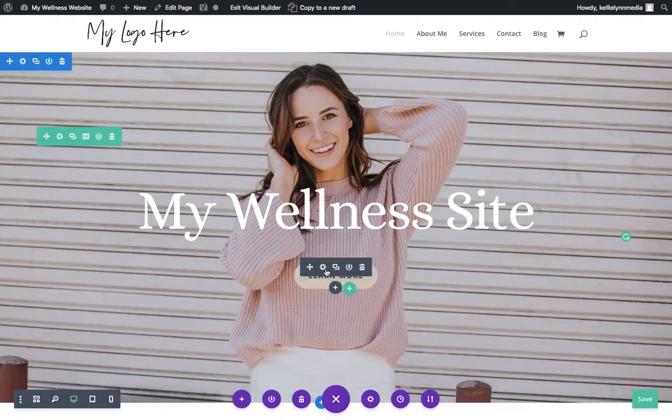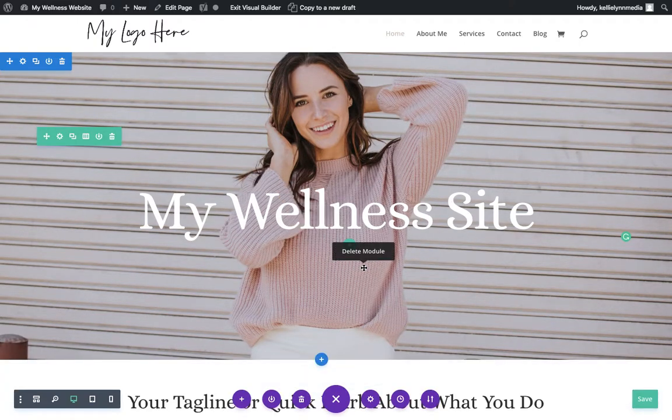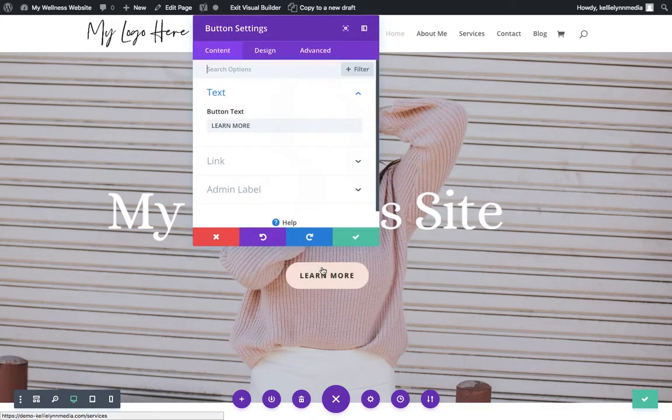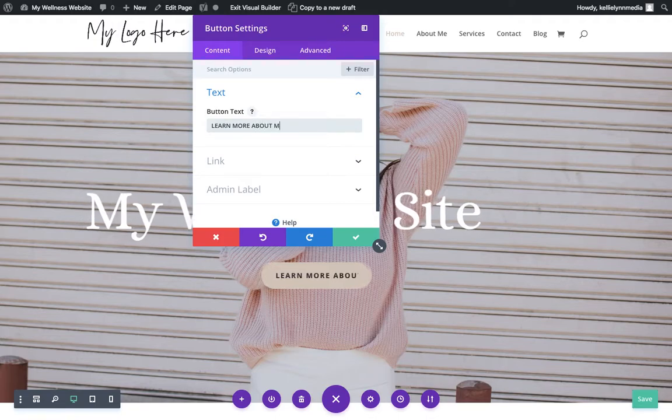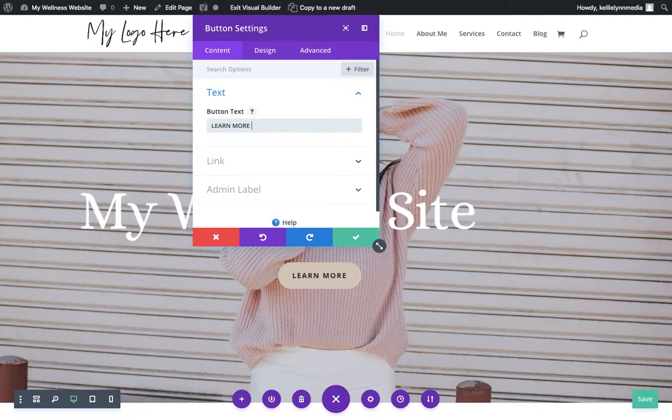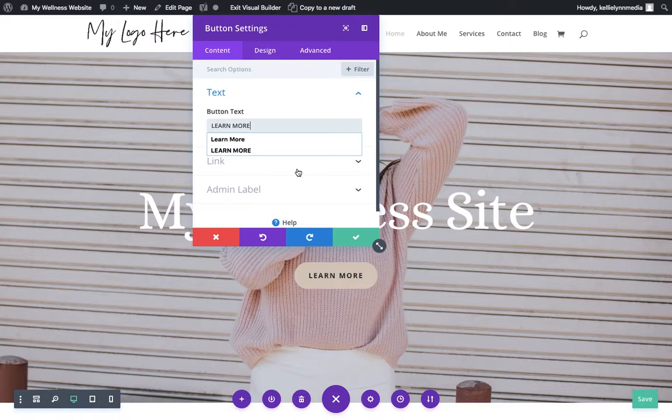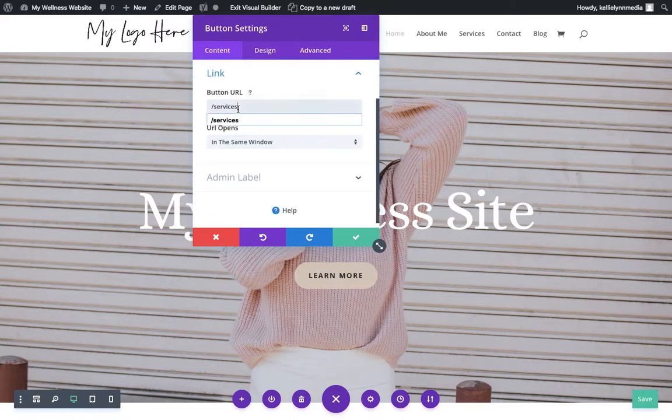Here is a button. This is like a Learn More button or whatever. You can delete it entirely if you want to, or you can change it. You can change the button text, learn more about me, my services, anything you want, and then you go to the link, and this is the URL. Right now it is at services, and one little trick for you is when you are putting in your URL, you don't have to put your entire thing.